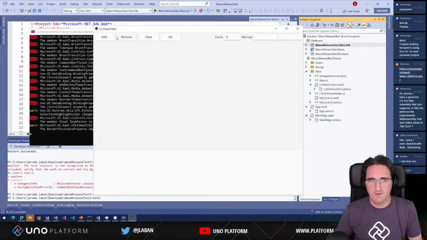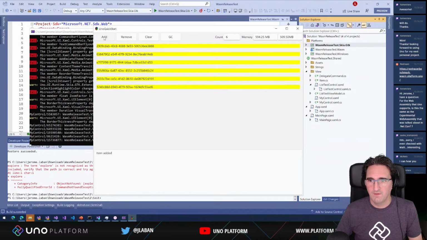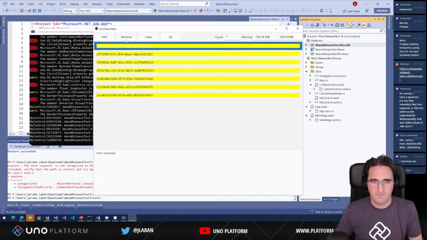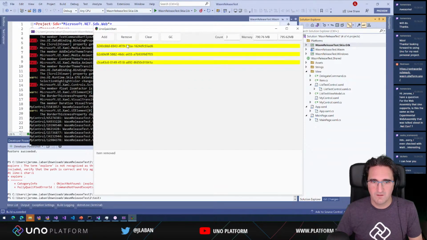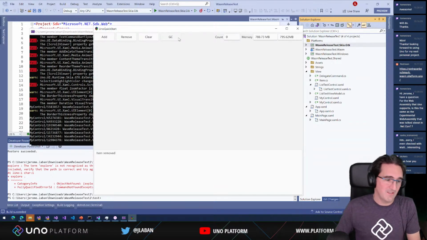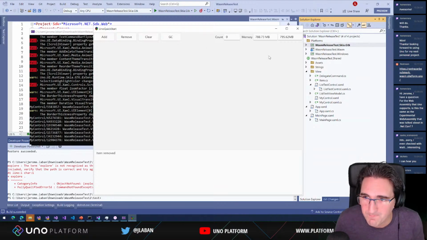So there we go. So add items. We can see that memory is falling here, but that's expected. So if we remove items, we can see that the memory is not going down as well, which is good. So that means that the issue is available on both ends, so that means that we can reproduce it easier.